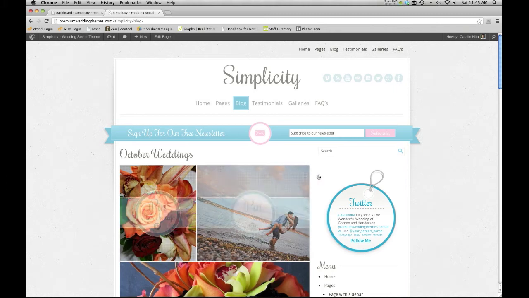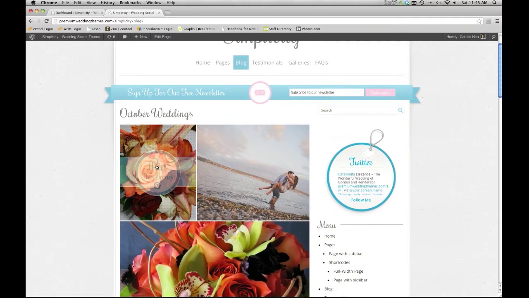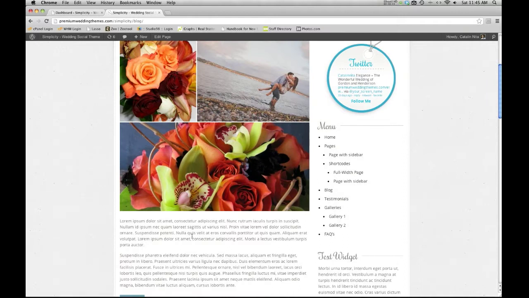All right, let's talk about the blog section on Simplicity. What I want to go over is actually making a blog post, whether that's a collage post, a single image post, or a video post. That's what we're going to talk about in this particular tutorial.